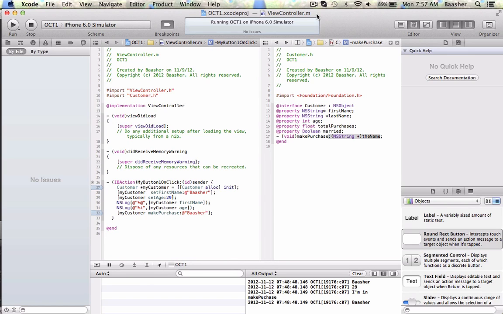Now let's make things a little bit more interesting. This method takes in a parameter. How do you specify that? Well, you type in a colon and a string star within parentheses. That'll be the data type of the parameter, and the name. That'll be the name of the parameter. So then you just take this and copy it.